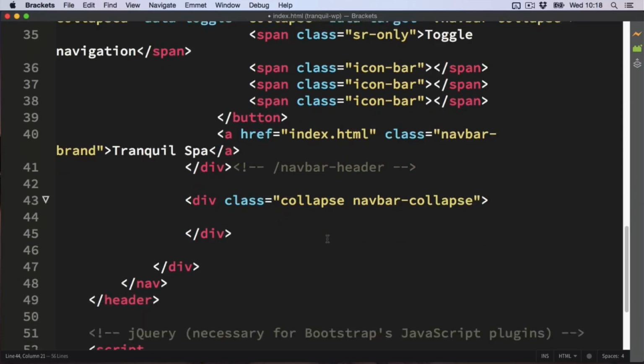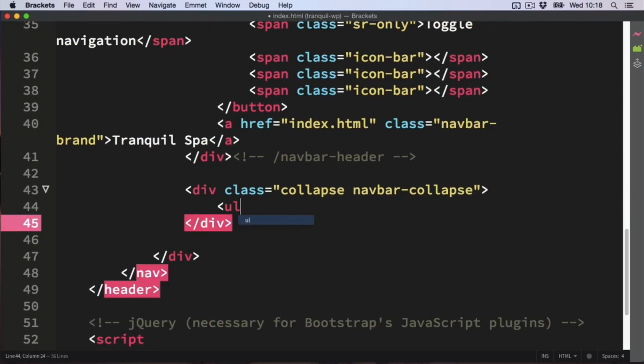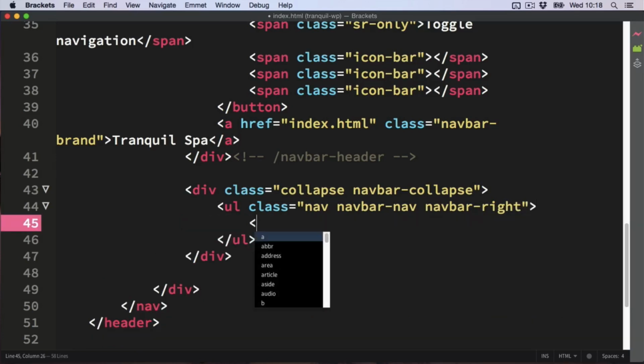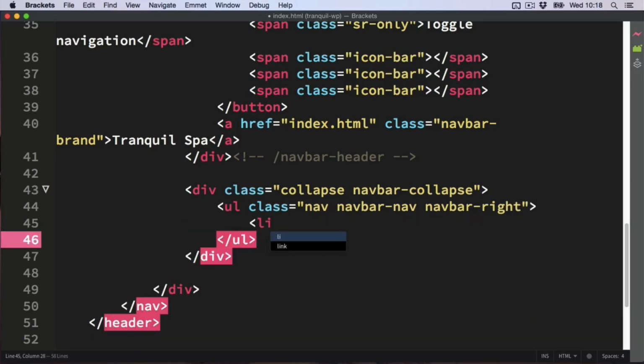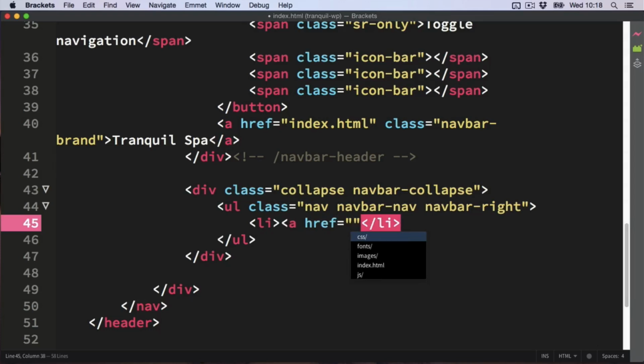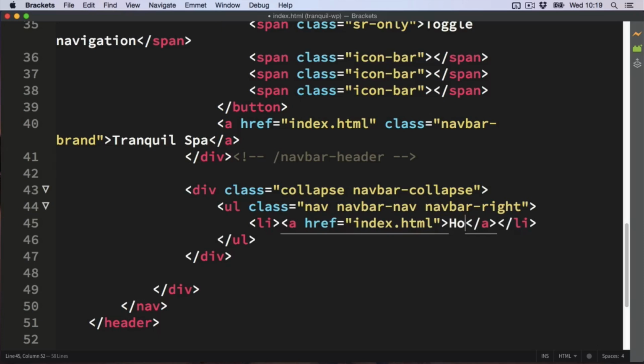And then within this collapse section, we'll add our unordered list and add our Bootstrap classes of nav, navbar nav, and also navbar right, which pushes the navigation links to the right hand side of the div. And then three list items, which are also links. So the href for the first link is for home, so this will link to the index.html, and the text was home.